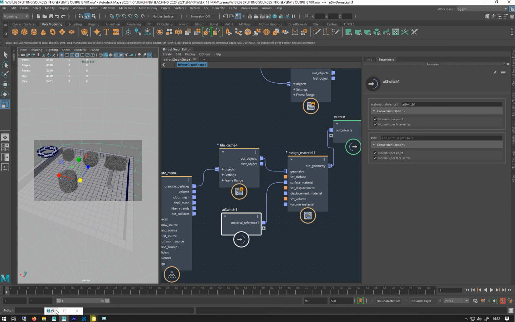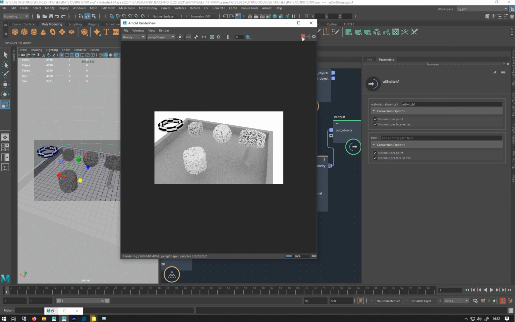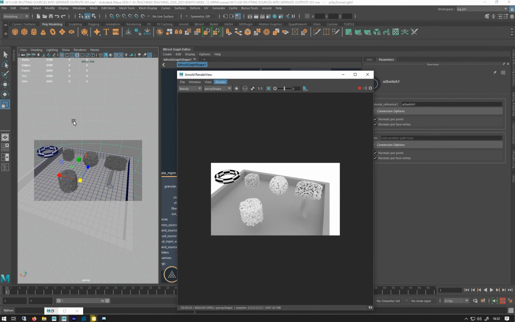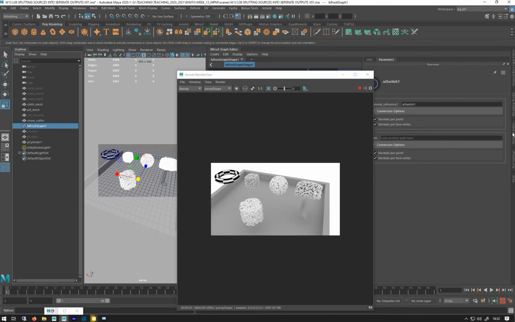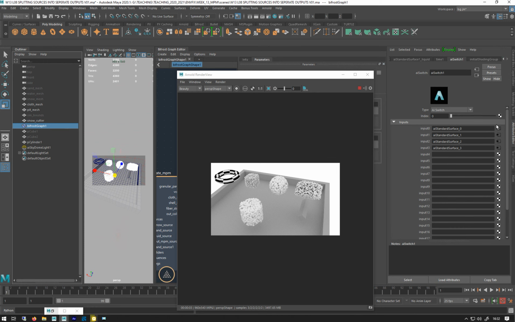So now, if I go to the Arnold render view, I hit render. They're all white. So let's just check that the thing's working. Actually, let's just do it here. Bifrost graph. Let's switch. So if I make this one 1, they're all blue. If I make this one 2, they're all yellow. If I make this one 3, they're all red. So it's working, but they're just not picking up those source IDs that we want.